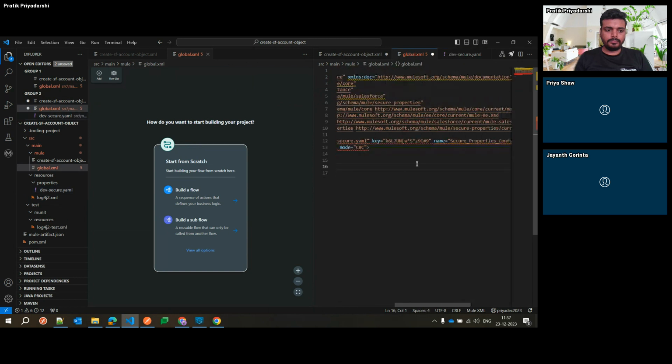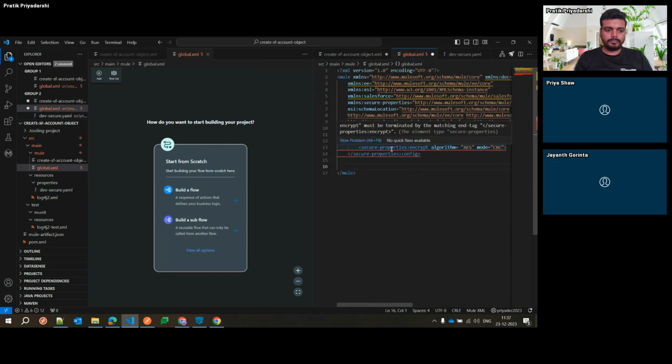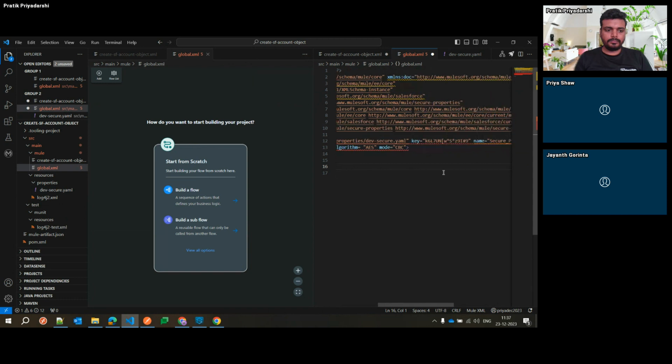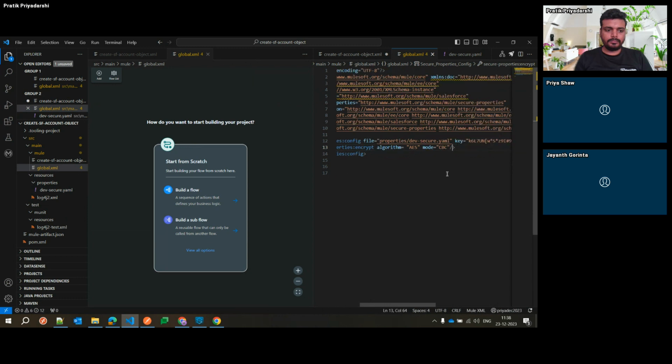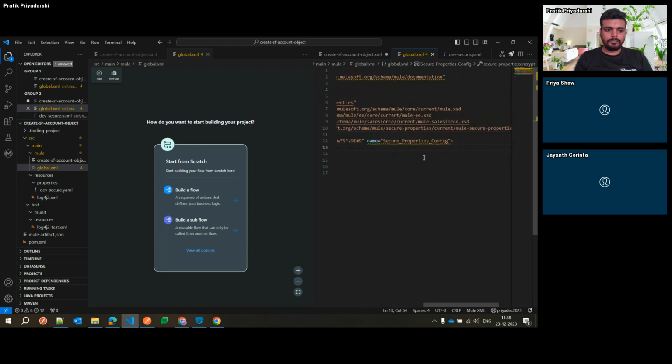Global.xml is still getting some error. Let me try to understand. Encrypt must be terminated by... Oh, okay. Now it's good. So yeah, it gives a proper error message. So we can see that.